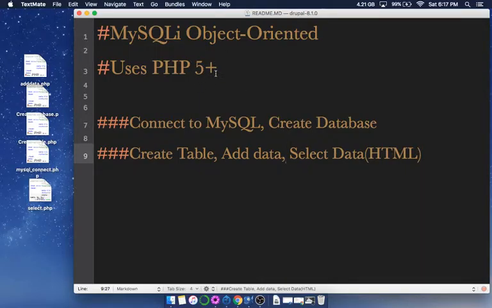So this method is one of the most recent methods, and it uses PHP version 5 or up. So I believe that goes up to the most recent version, which I think is PHP 7.